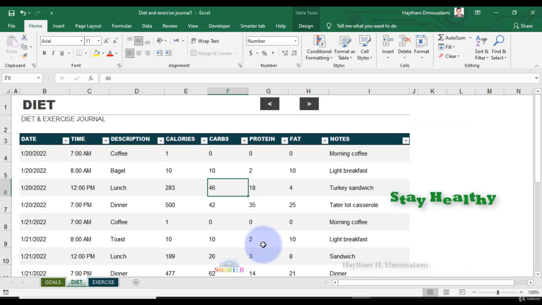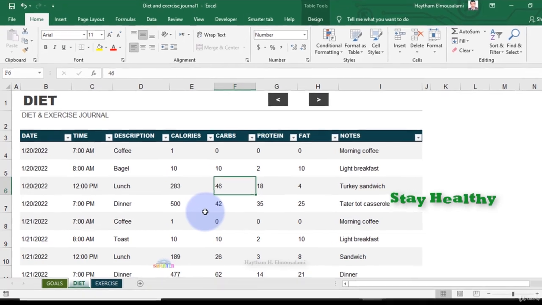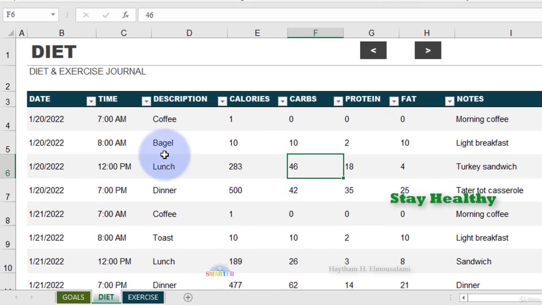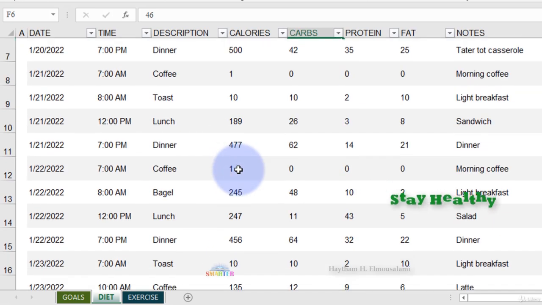and here is our fourth template today. It's about the diet exercise journal. So you should enter your diet program. It's about date and time and description. You want coffee, lunch, dinner, coffee, toast, lunch, and so on.